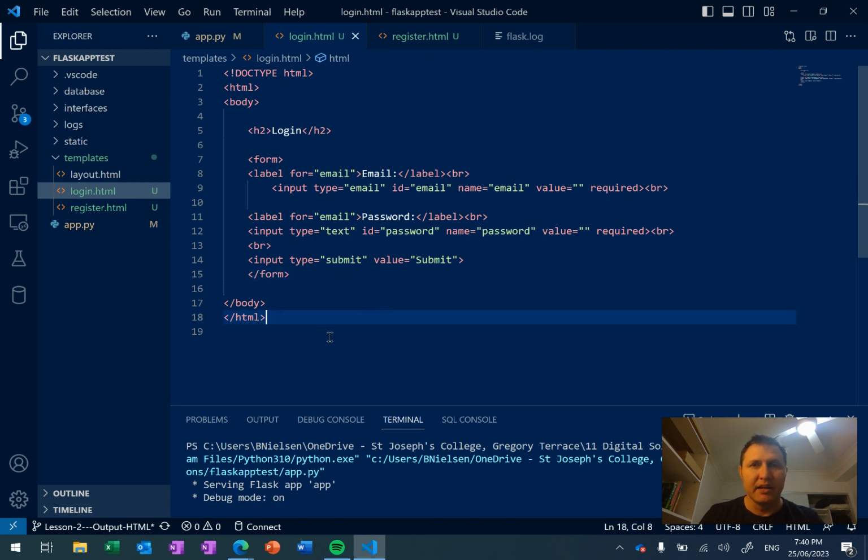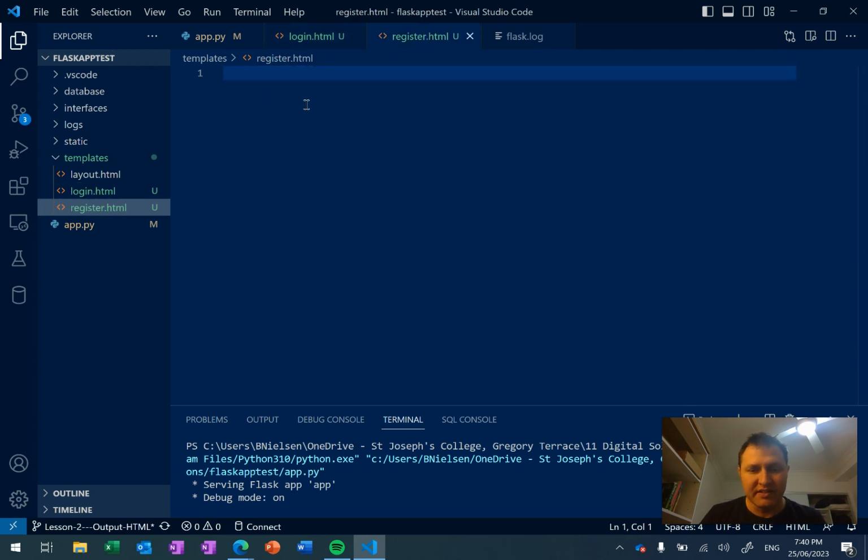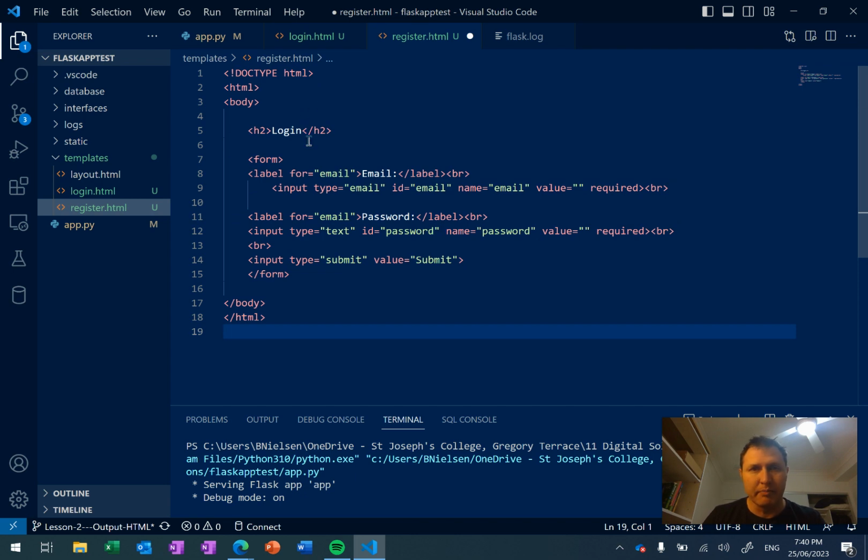Right, and we're actually going to copy that, and we're going to do the same with the register page. So essentially we're creating two HTML pages. One is login and one is register. With our register, we are going to have a password, and we are also going to have a password confirm.